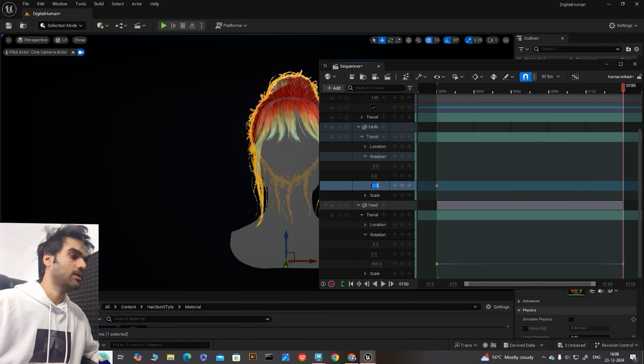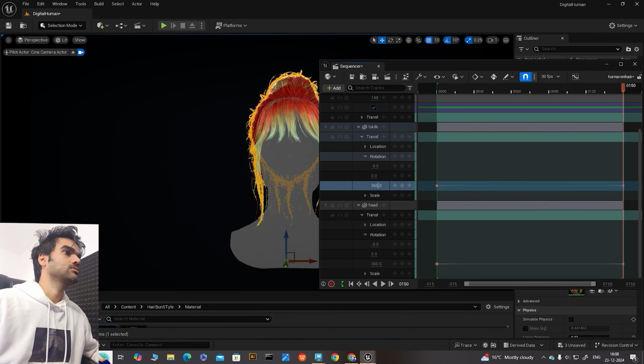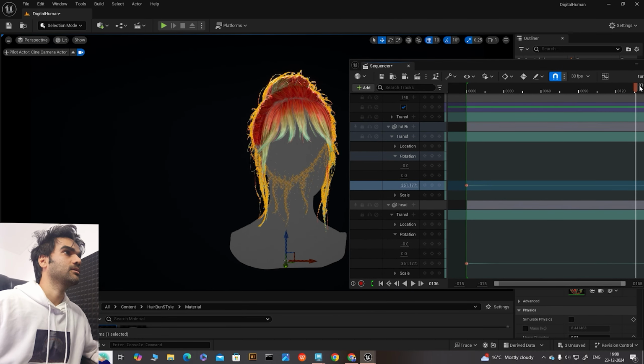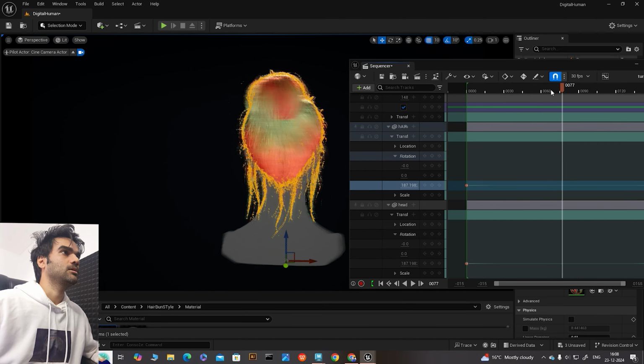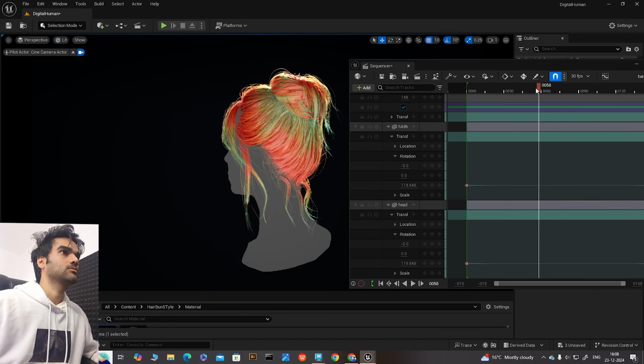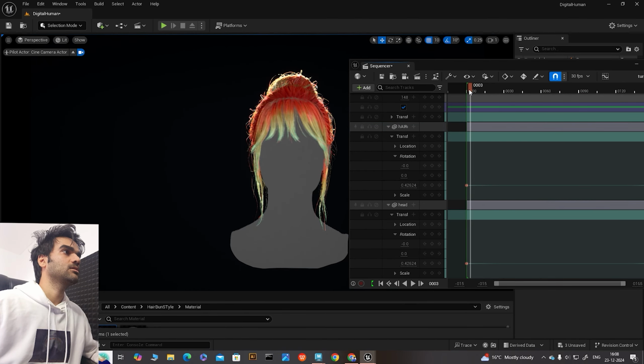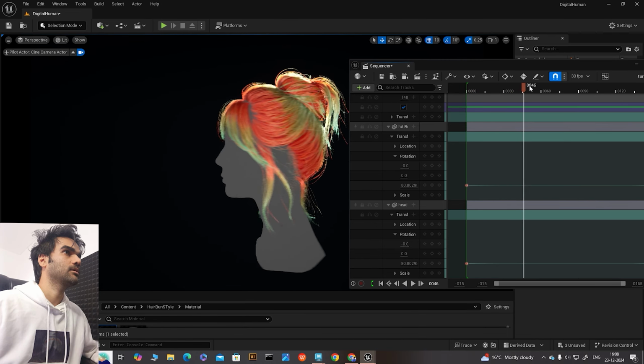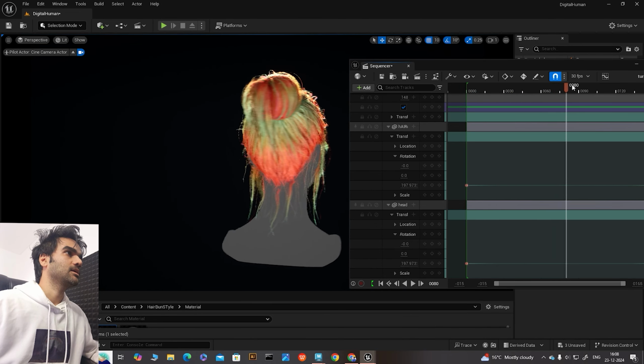Now when you slightly move your slider, you can see our model is rotating. So this is it, guys. This is very simple, to take turntable renders of your hairstyles. This is very easy and helpful. You can see when you move your sequence time lapse.